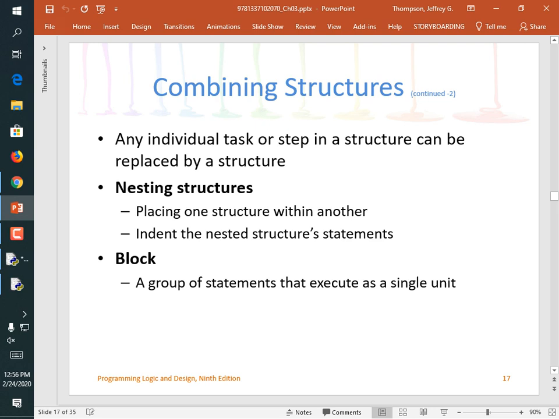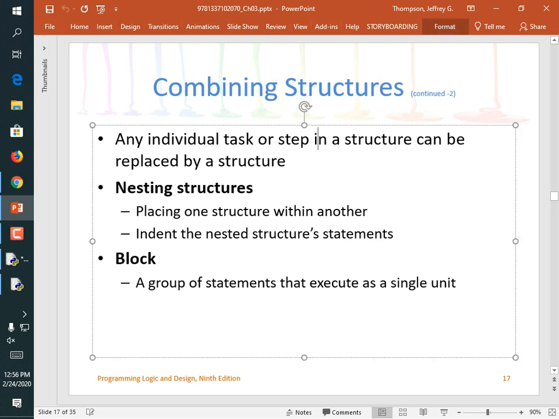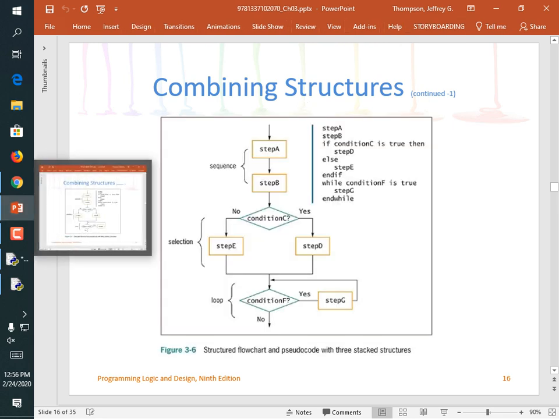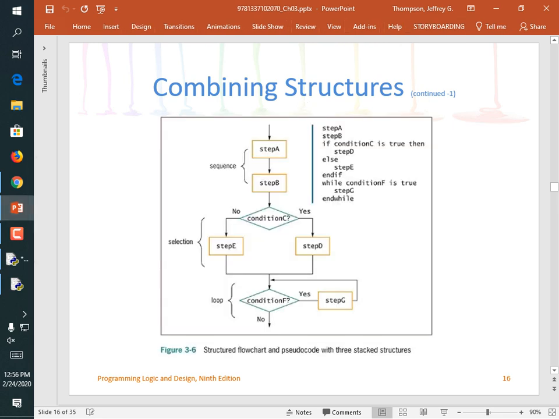So any individual step in a structure can be replaced by another structure. You're making the program more complicated. So nesting a structure is when you put one structure inside another. That's when you indent the nested structure statements. Here this statement is nested inside that condition. But you can nest another condition here if you needed to. Right? If weather is hot and if I have the day off, then go swimming, right? Two different if statements. One is nested inside the other.